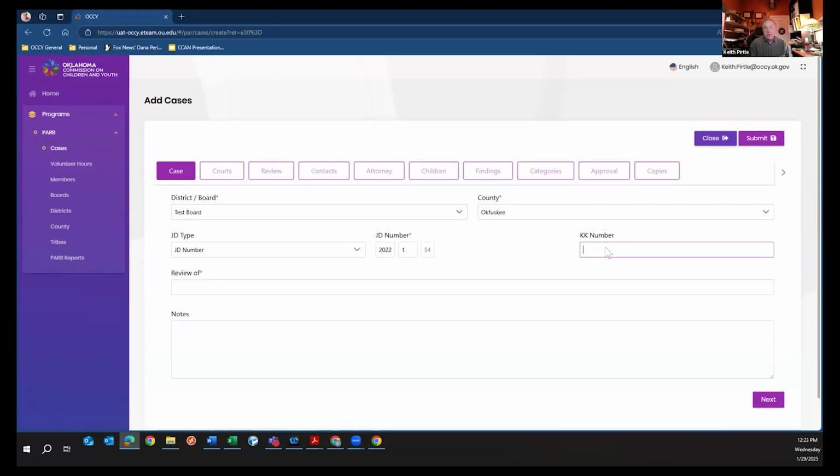The KK number, if you're not familiar, is the child welfare identification number. We do not have that as a required field, but I always tell people that I really want them to fill that out. The reason we don't have it as a required field is because sometimes it's hard to find that number. You have to have the documents. I don't want anyone to not be able to enter the recommendation because they can't find the KK number.